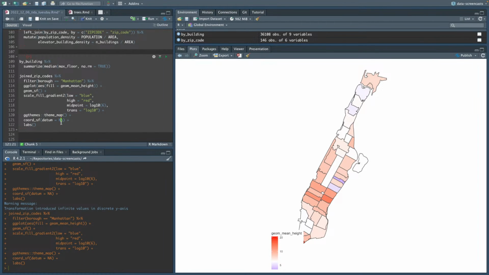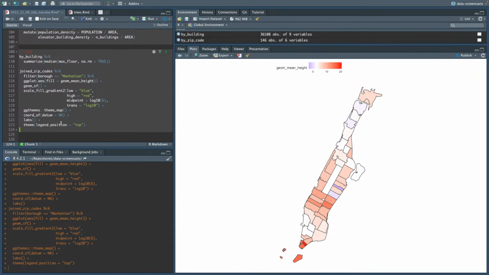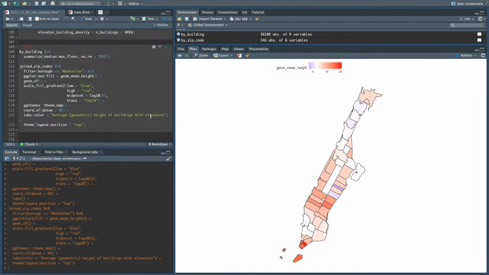I don't like the legend placement, so I'm going to do theme legend position equals top. That's kind of nice. I like it on top. I'm actually going to keep that, and I'm also going to call it color is average geometric average height of buildings with elevators. All right.